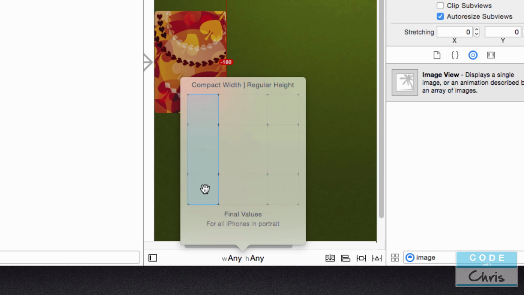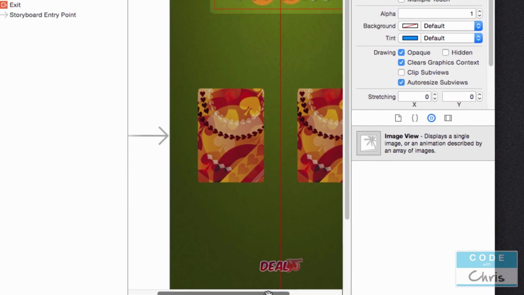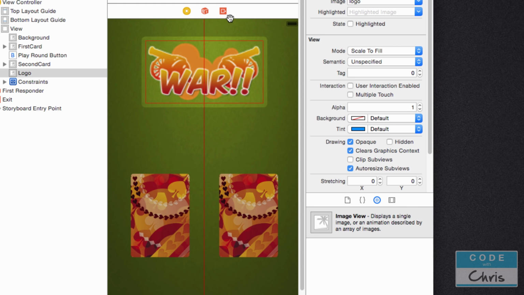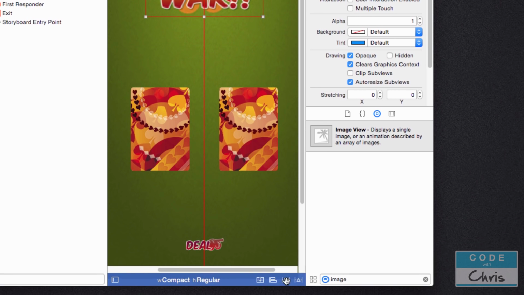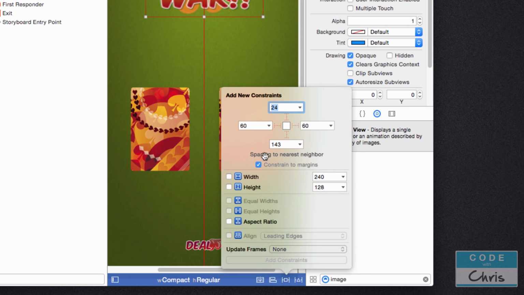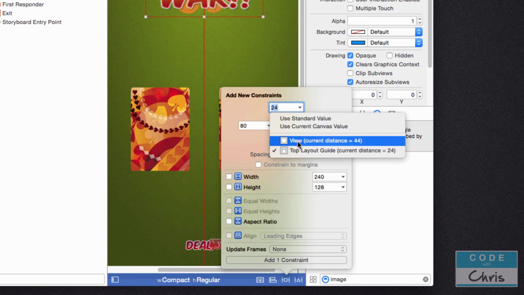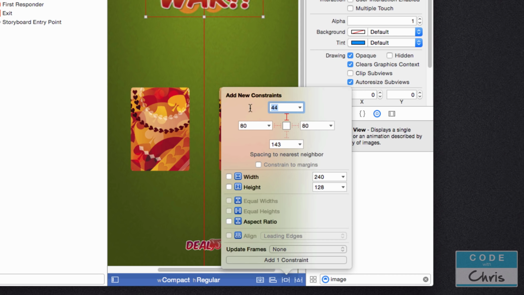Now we're going to go into the portrait, and we're going to add a margin from the top for this logo. So select the logo either from the storyboard or from the document outline. Click this menu here, uncheck constraint to margins, enable that top margin there and click this so that you know which item you're specifying the margin from. So I want to choose view, which is the top, and right now it says 50, it says 44, and I'm just going to leave it at 44.